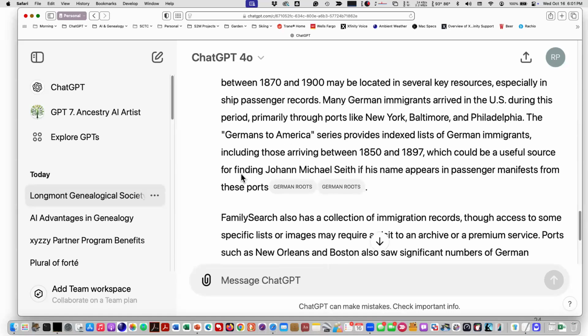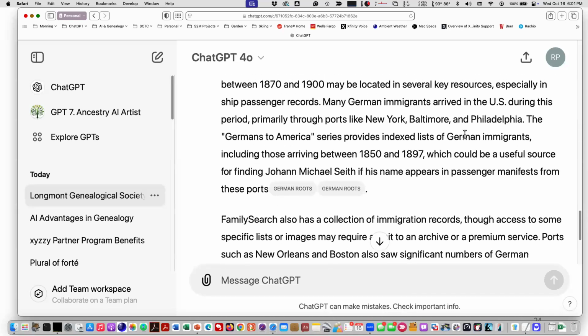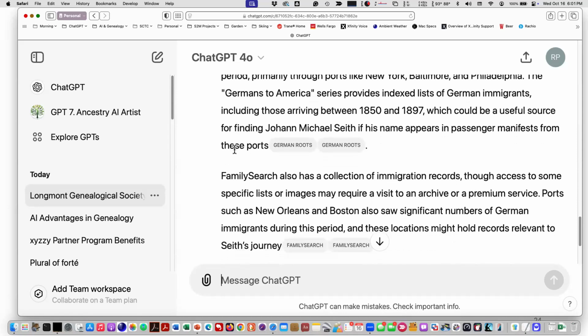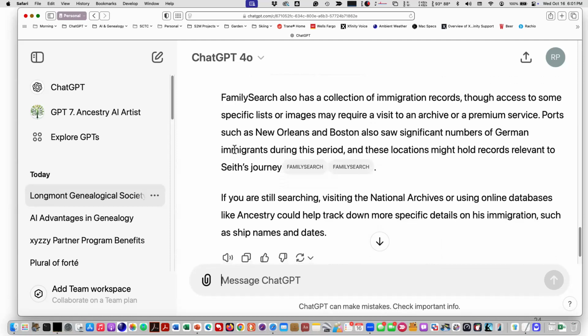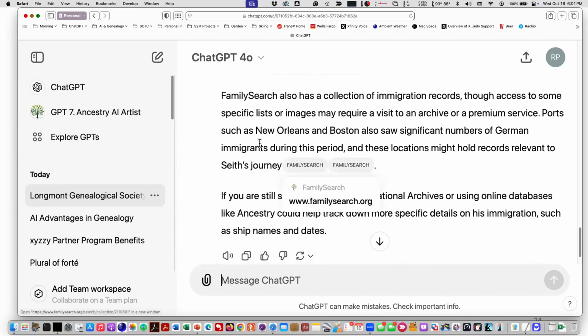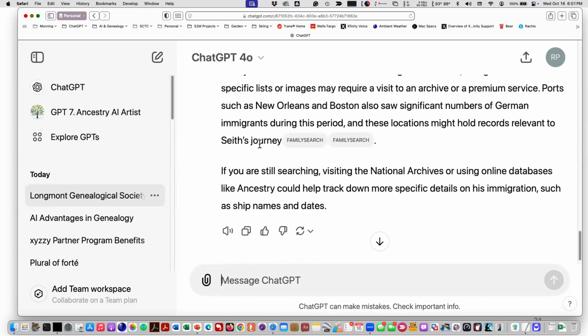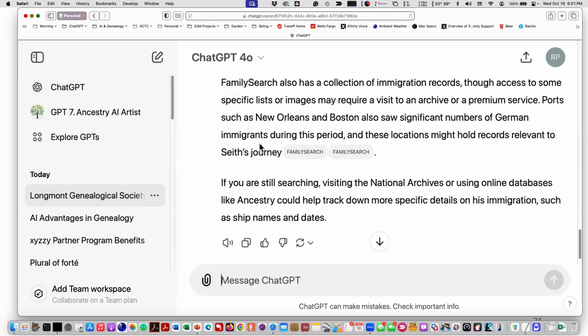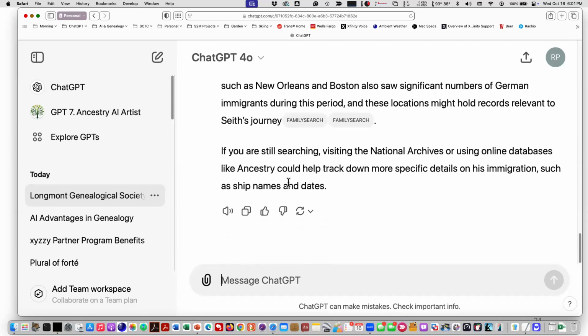So it says, the German to America series, blah, blah, blah, FamilySearch. Now you can see here, it's giving me a footnote. It's telling me where it's getting this information. So it's not just making it up, although it will make stuff up. You have to be careful of that. Yeah, it will make stuff up.